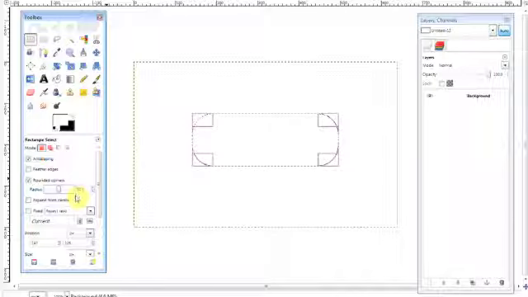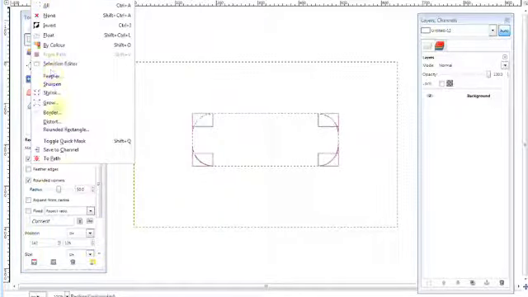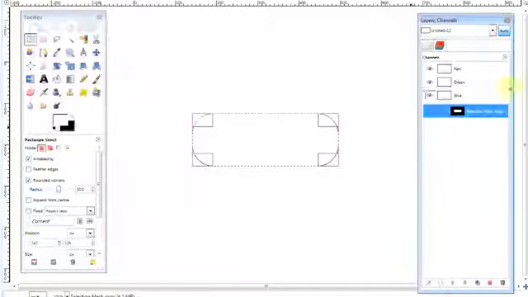So we're going to now save this for later because we'll work on it a bit later. So the thing to do here is to go up to the select option on the menu bar and then go down to Save to Channel. Now over here on the Layers and Channel dialog box you'll see the Selection Mask Copy, and this is the piece of work that we've just created and saved over here, and we'll come back to that later.